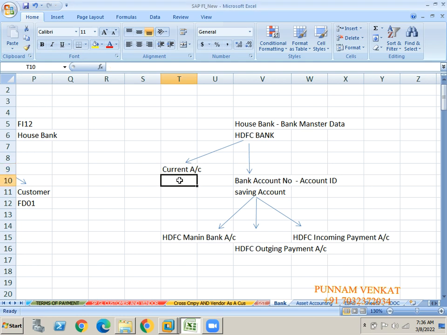Example, guys. What is this saving and current account? As per SAP terminology, current account means accounting ID, nothing but the bank account number. For example, I have two account numbers: one is a current account number and one is a saving account number. For the saving account number, I created 3 GLs. Even for the current account, I want to create 3 GLs.